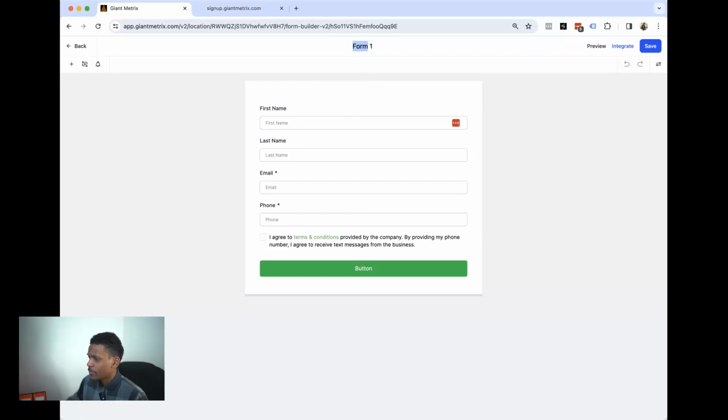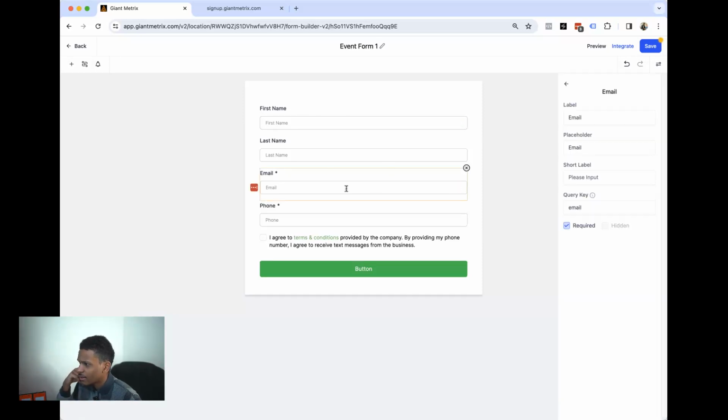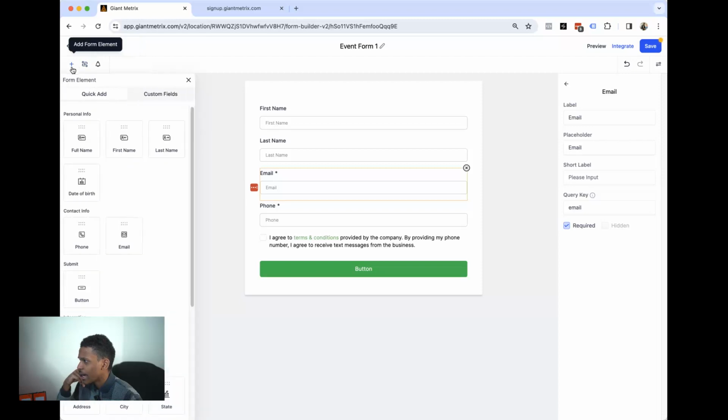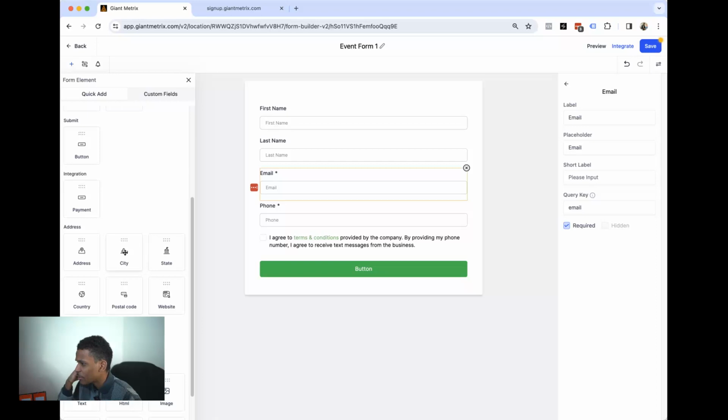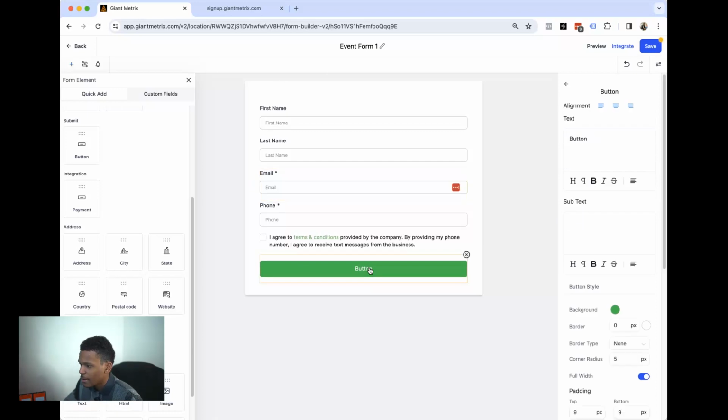As it's loaded, I'll name this maybe event form, right? Event form 1. So there's first name here, last name, email. I can take certain things out. I can add certain things in. So if you click add form elements, you can drag and drop. Let's say you want to be able to collect payment, maybe put city, get some information. But let's say for now, I'm going to just keep this with this information. That's what I need. I'll click on this button. I'll change the text to sign up now, and I'll save this right here. So then once this is saved, I'll go back.